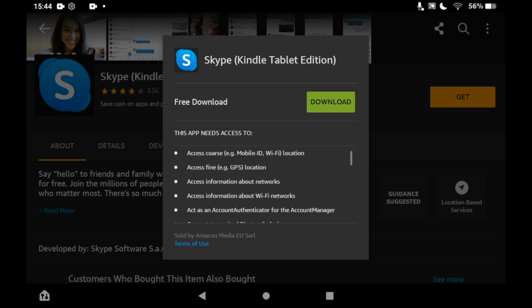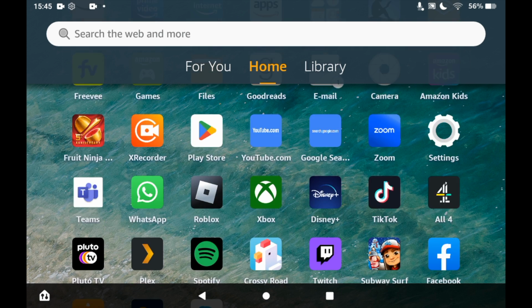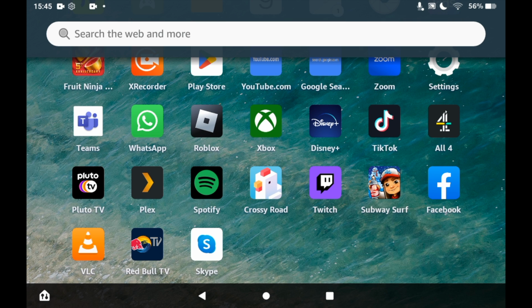Then dependent on your Fire Tablet speed, it should take either a few seconds or a few minutes to fully download on your device. Once you've completed the download, you want to click open on here, or you can click on the Skype app on the homepage of your Amazon Fire Tablet.